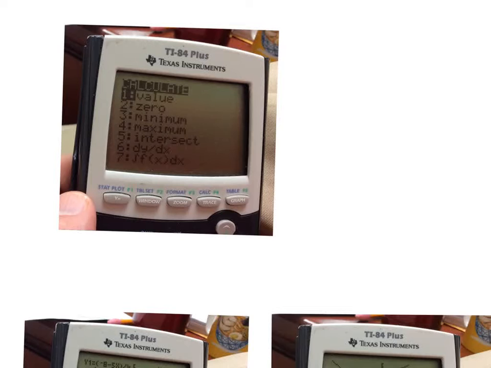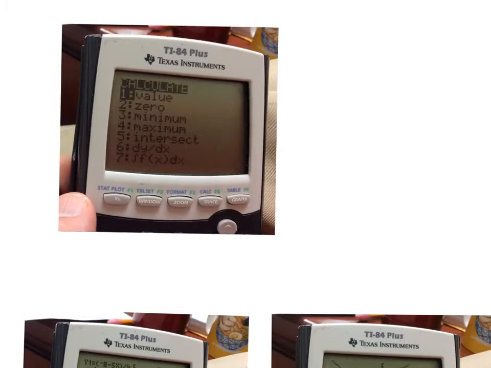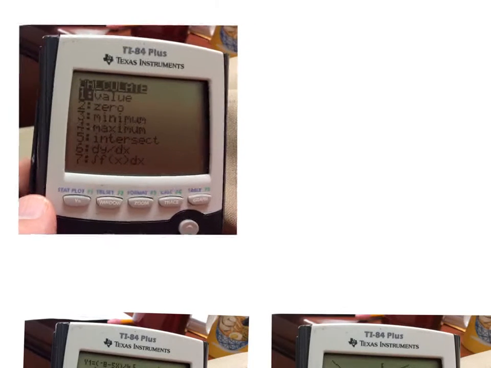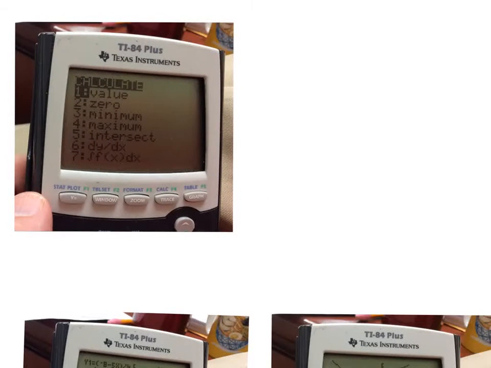It's got value, zero, minimum, maximum, intersect. Anytime you want the calculator to give you an exact answer, or as close to exact as you can get, to a graphed equation, you're going to use this menu. It does lots of different things, and we could talk about the other ones in other videos if you're not looking for intersections, which is what we're looking at today. So we're going to select intersect because we want to find out where those lines intersect, because that's where the solution to our system of equations is.